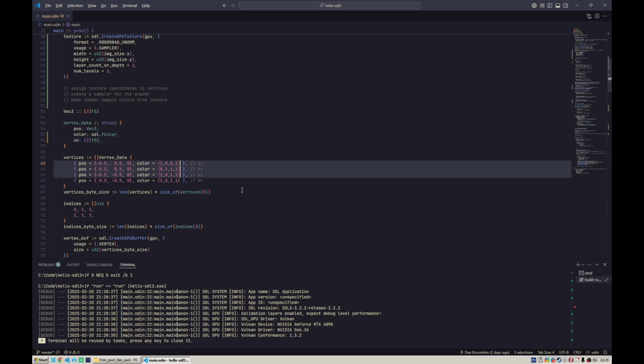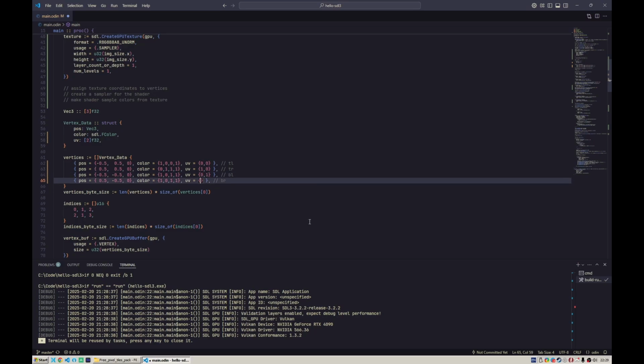So because we have a quad, we can actually express it here as is. We say UV. So for the top left, as I said, that would be 0, 0. For the top right, that would be 1, 0, because 1, x, they are normalized from 0 to 1. Then the bottom left would be 0, 1, and bottom right would be 1, 1.